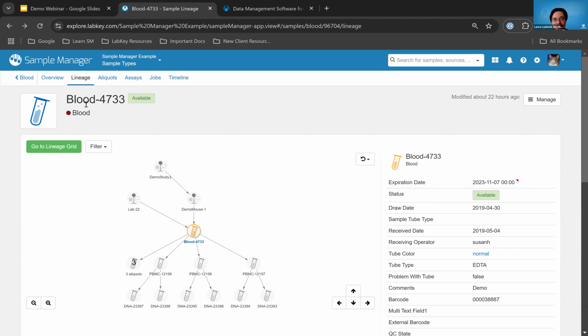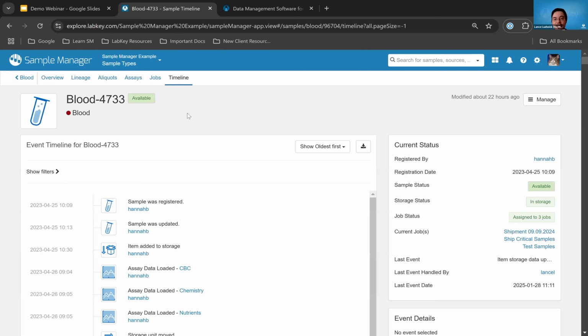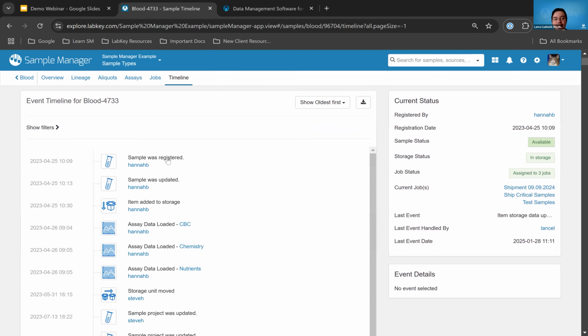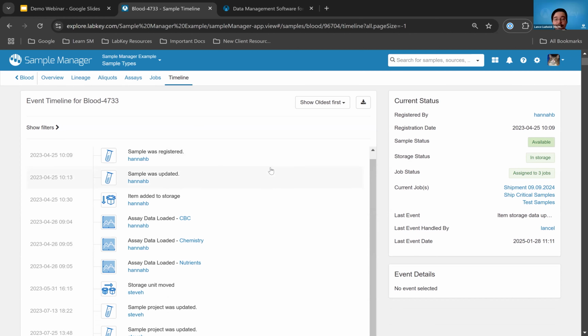Going back to Blood 4733, I can also go to my timeline. Now, my timeline is our sample-centric audit log. We can see everything that's happened to a sample from the moment we registered it all the way to when we consume it. Even after we consume it, we hold on to this view, so you don't have to go searching through a very long audit log. You can quickly find it.